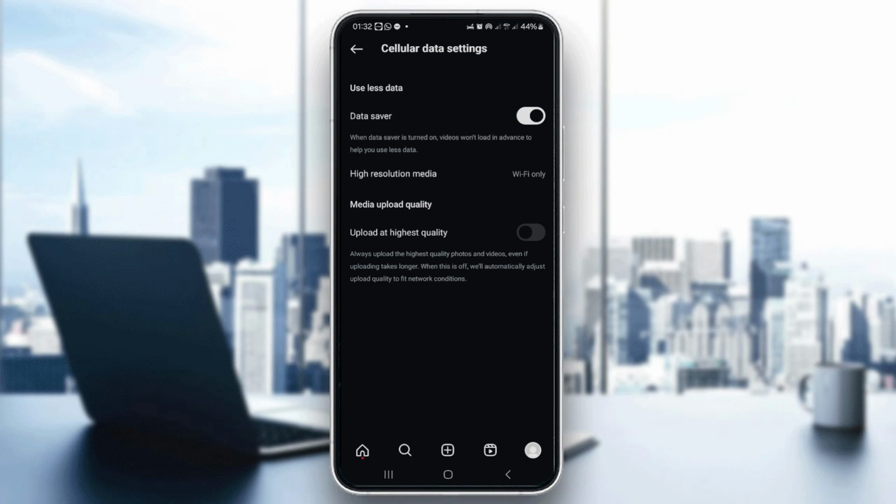And finally, if you want to control how videos play on your feed, you can turn on data saver. This option prevents video from automatically playing in high definition unless you're on Wi-Fi. By tweaking these settings, you'll be able to browse Instagram without worrying about excessive data usage.